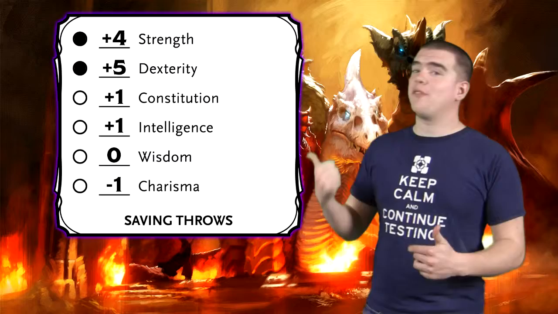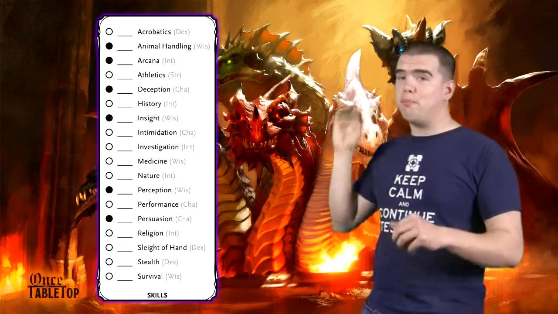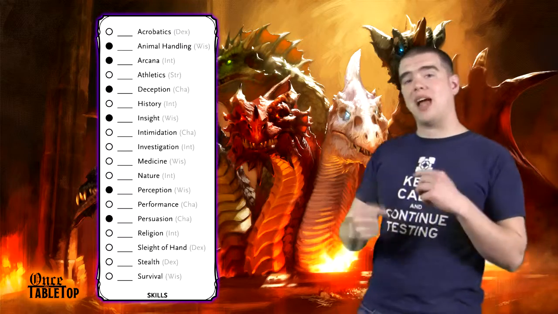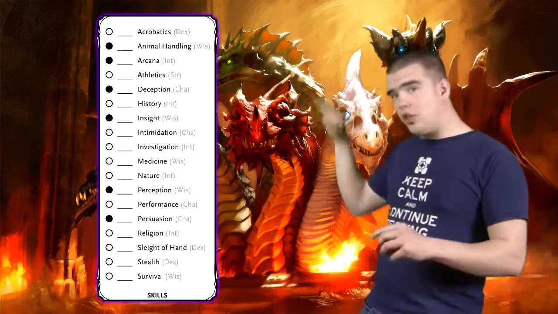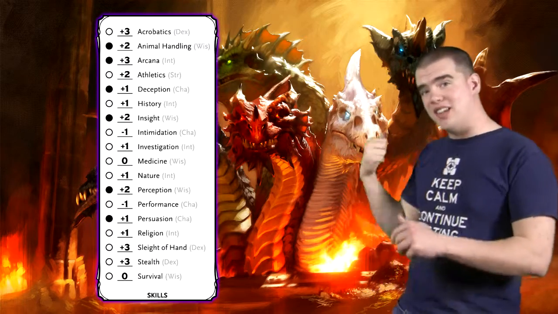The next box is laid out very similar to saving throws, because this is your skills box. Just like with saving throws, you're going to bubble in next to the skills that you're proficient in and apply your proficiency bonus to those skills. Otherwise, you're going to reference each skill and see what ability it's based off of and put that modifier next to that skill.